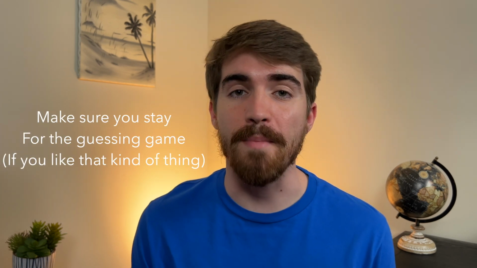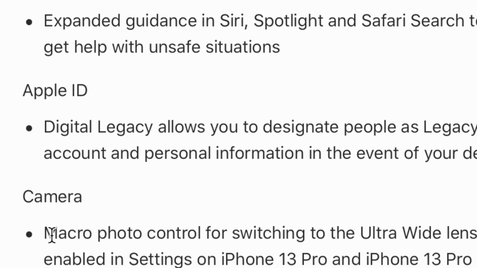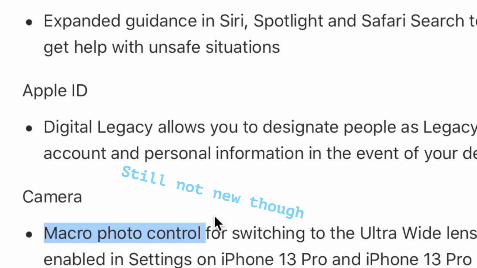Today we're going to talk about macro mode, specifically on the iPhone 13 Pro and Pro Max. This is a feature that came new in iOS 15.3. Well, it wasn't actually new, it was there all along, but there wasn't really a dedicated mode.